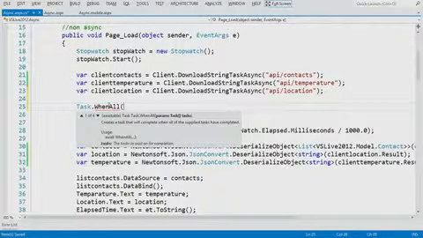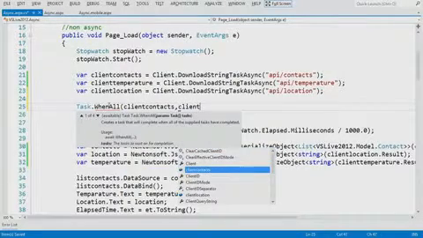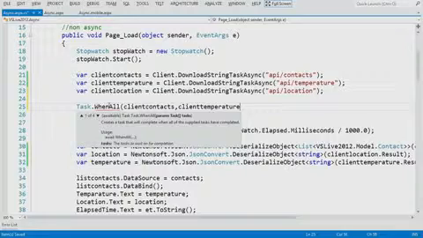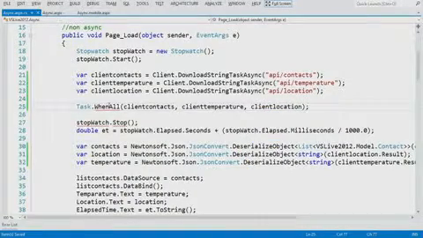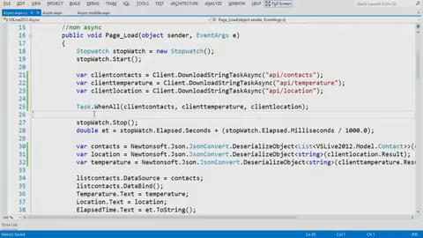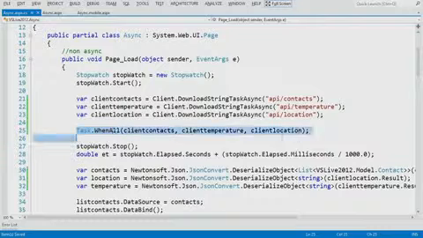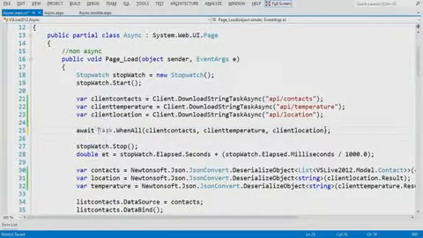So we'll say client contacts and client temperature. It's actually going to go out and take the temperature of my client. I don't know, it's probably not going to do that. But here's the point. I need to wait for that to finish, so I'm going to await on it.